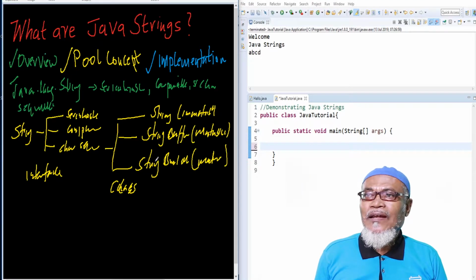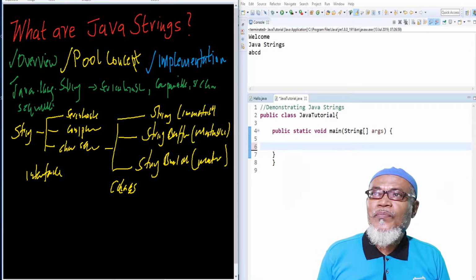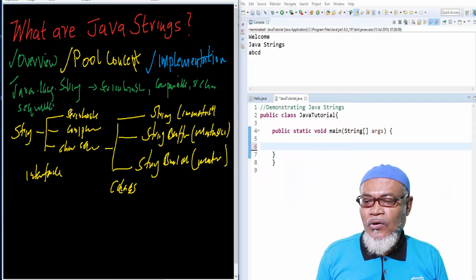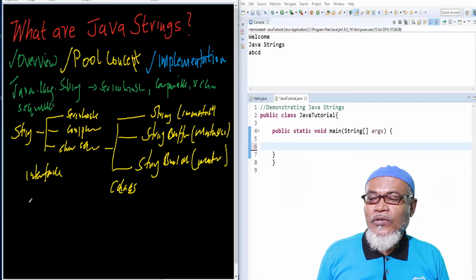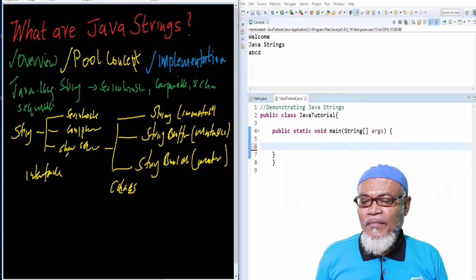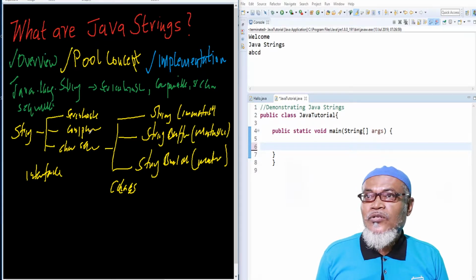So let's see what this pool concept is. A pool refers to a collection of strings which are stored in a heap memory. Whenever a new object is created, the string pool checks if the object exists in the pool. So let us conceptualize the same and see what happens.